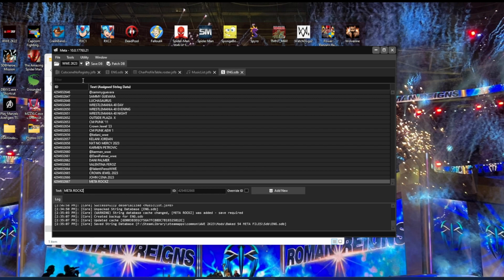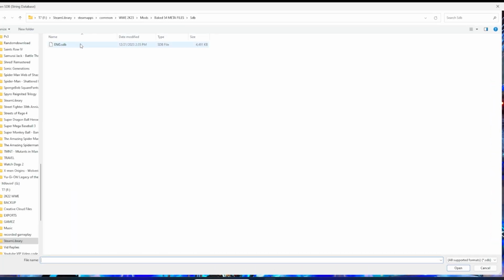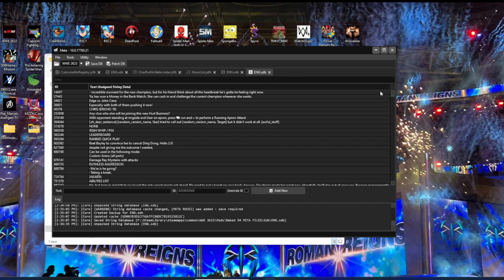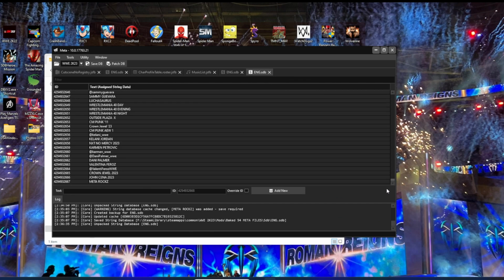Meta keeps getting updated as time goes on. That's why you should continue to support it, because you just get more tools. It makes life so much easier. So like I said before, SDB editor, open up the SDB, bang, bada boom, bada bang. Like I said, all you have to do is add the text in, add new, make sure you don't forget to save, and then bake, and you should be good to go. It's pretty straightforward, pretty simple.